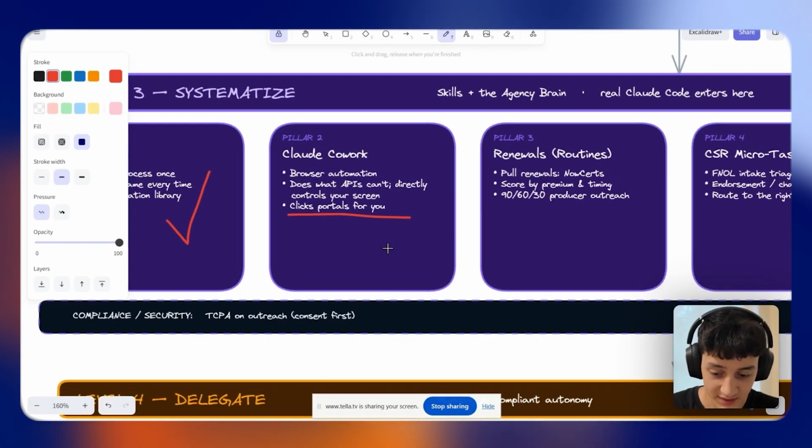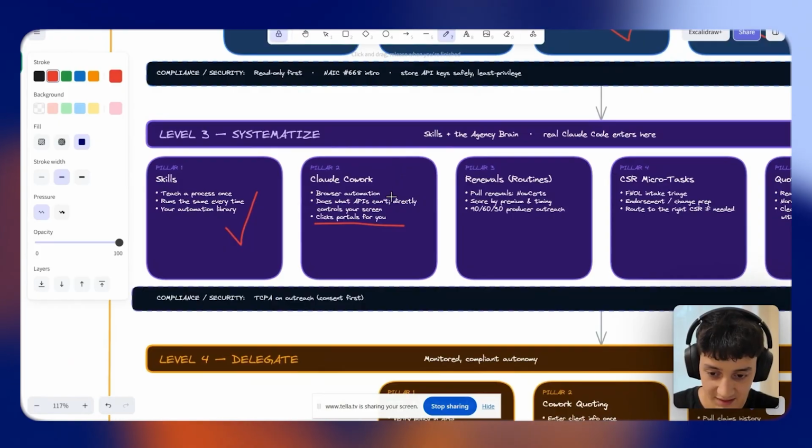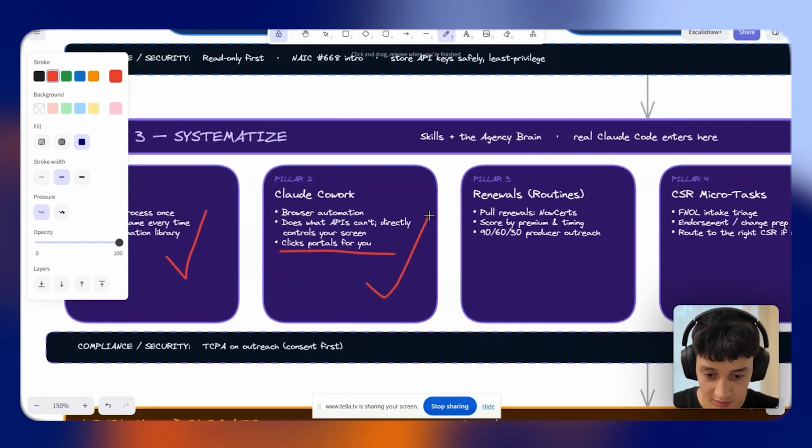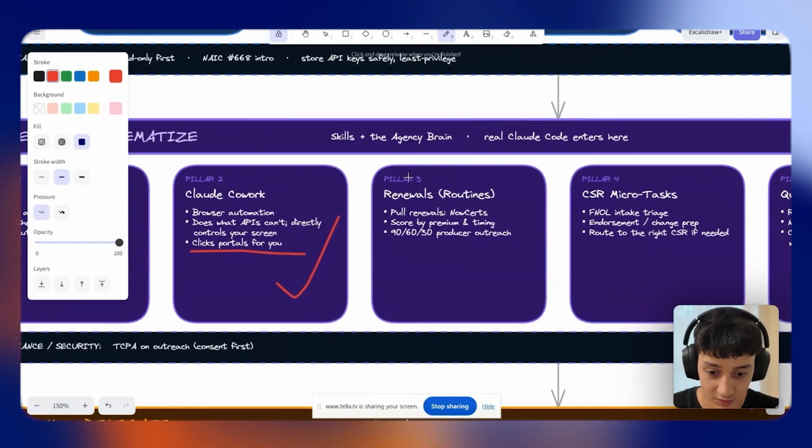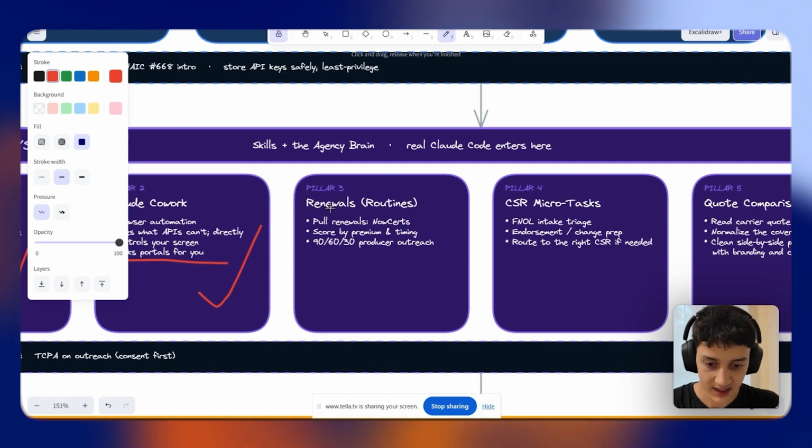And this is going to get more impressive in level 4, which is going to be delegation. But now that we are done with pillar 2, Claude Cowork, we can now move on to pillar 3. And pillar 3 is all about renewals. This is accomplished inside of Claude Code, and is known as routines.